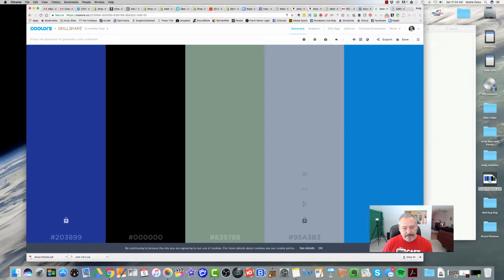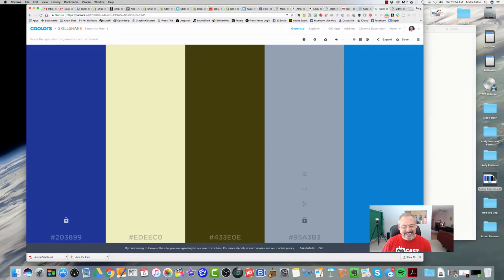And you can just keep going. It'll just keep giving you colors. I maybe kind of like this color. Now, I'm not going to keep it. I already have a color palette, but I'm showing you how to create one. So let me lock this one down.